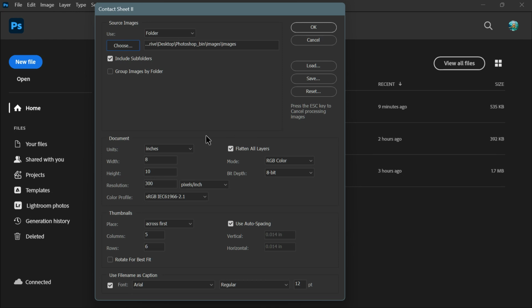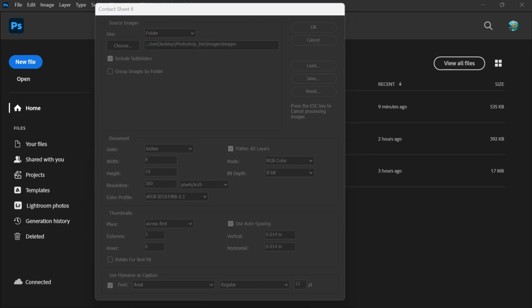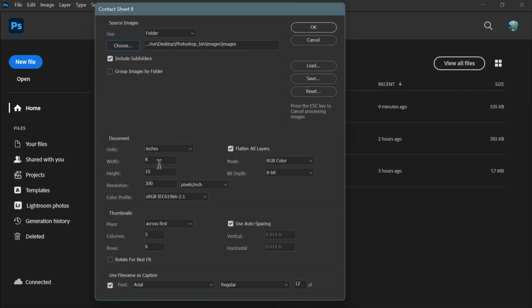Here, you can choose the size of your contact sheet. If you're making something for print, you may want to set the width and height to a standard paper size like A4. If you're creating something for digital use, you can set a custom size that works best for your screen or project. Next, set your resolution.